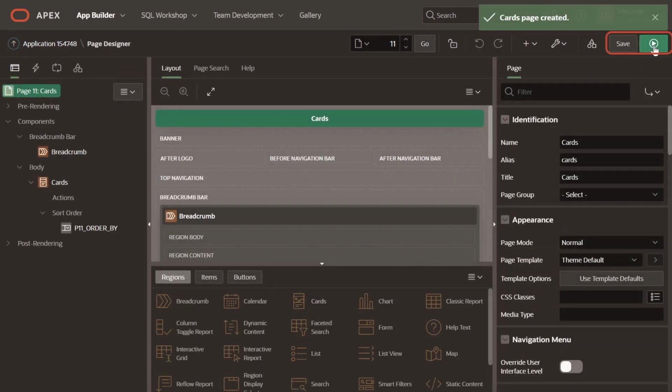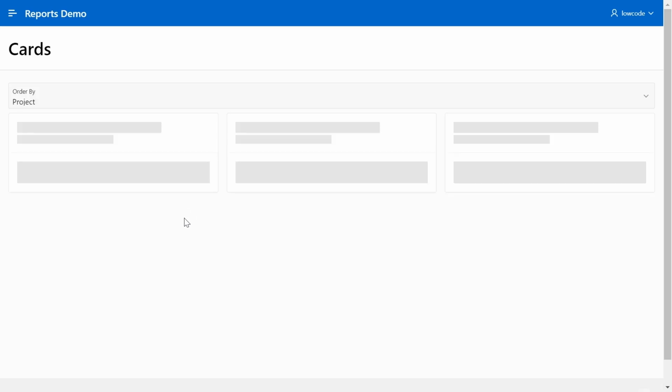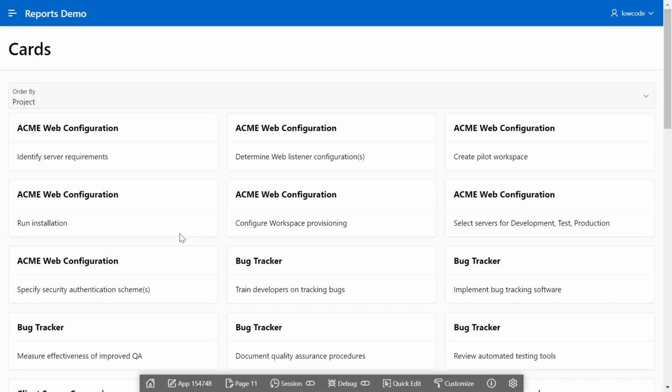When you click on Save and Run Page, you can see the projects laid out in tiles and each tile has information about the project title and the task name. Now we can edit these card attributes further. To do so, click on Edit Page.